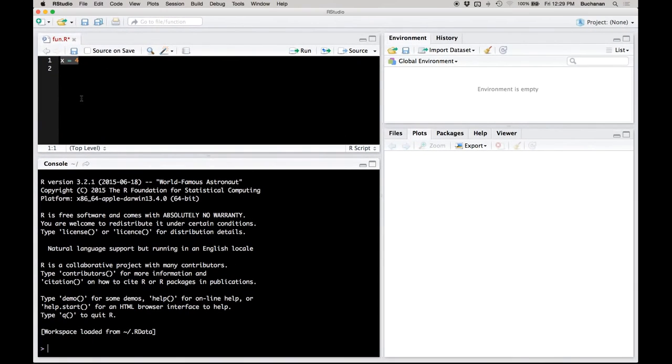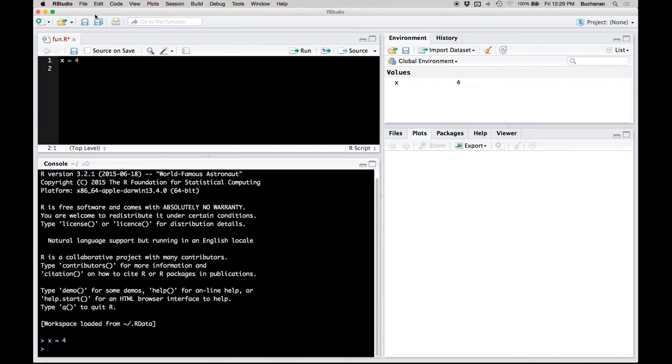Let me show you. If my cursor is blinking on line 1, and I'm on a Mac, I'm going to hit Command Return. What you'll see is that it dropped my x equals 4 down here into the console and also added it over here to values. So it's been run now. If it's down here in the R window or the console window, it's happened. R has done something.